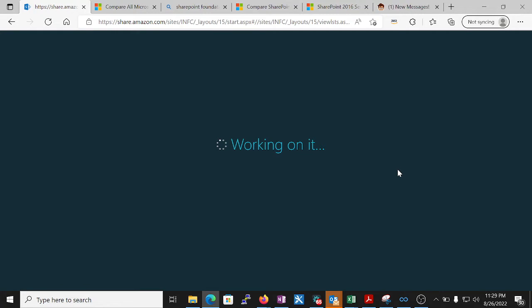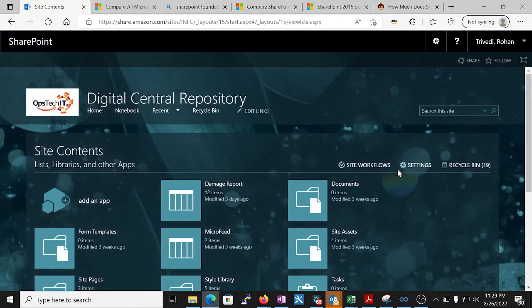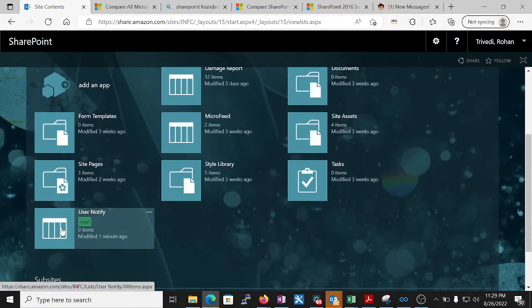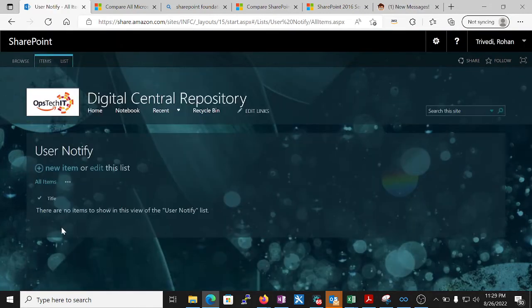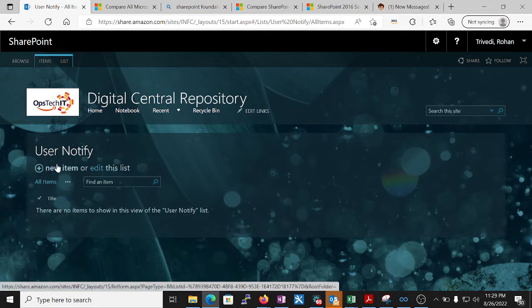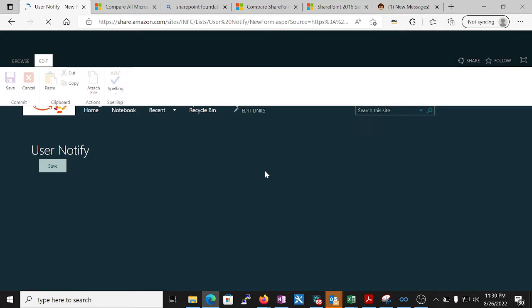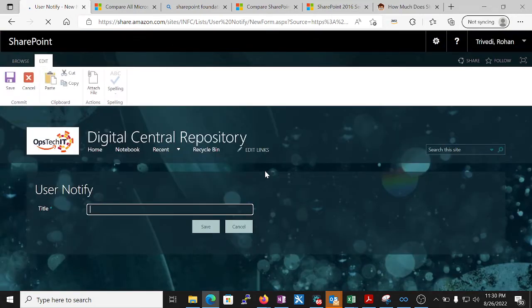Once SharePoint is installed in your organization, it gets connected to your Active Directory domain, and it also fetches the users from there. So let's begin here with the SharePoint user notify. When you click on the first custom list, you get this page where you can add some item, like a new item. You click on new item and then add these things. Here we only have the title column available currently.